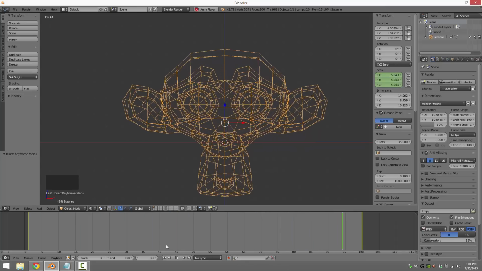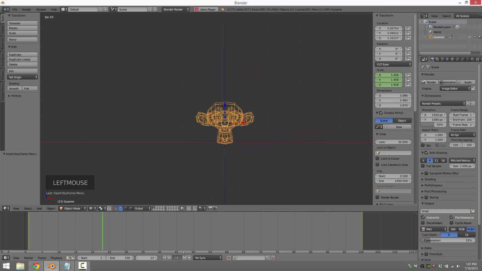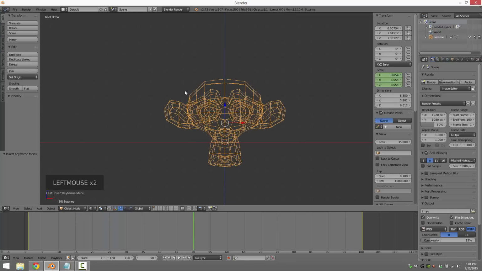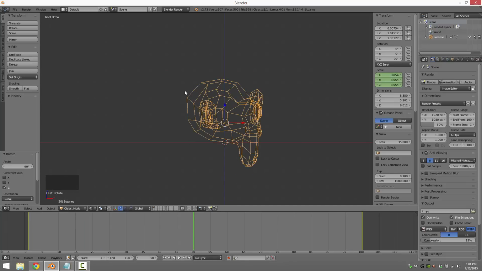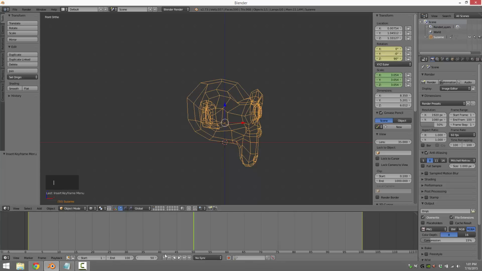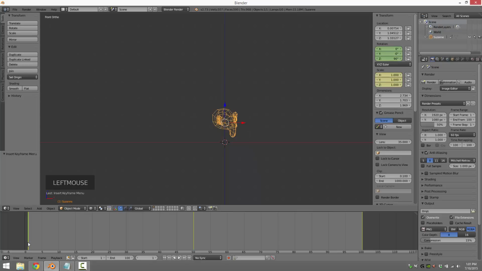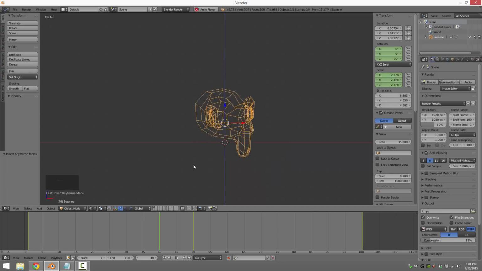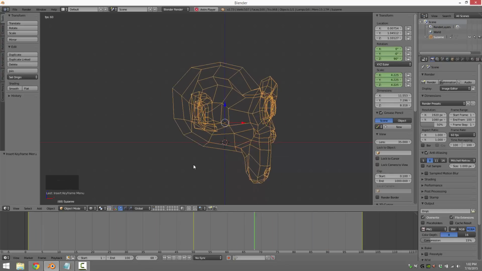And we can throw in another frame into the mix here if we wish. So say let's go to 50, and we'll rotate Z-axis 90 degrees. And then now I'll insert a rotation key in there. And now let's see what happens. Go back to 0, like so, and press play. So what happened there?